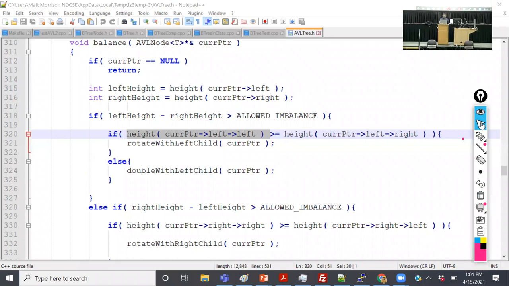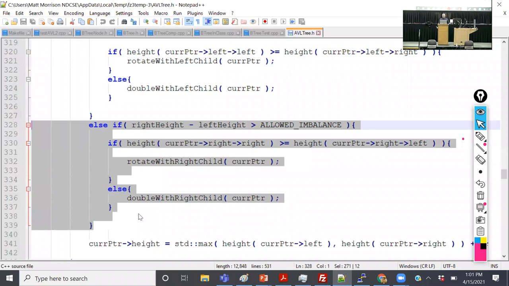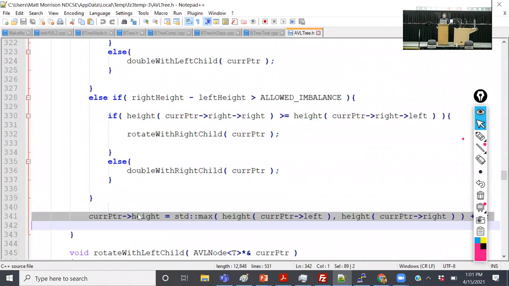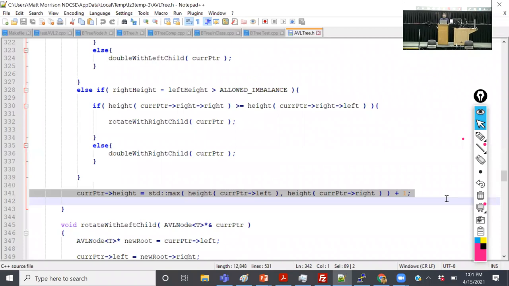And then I do the exact opposite in the other direction. If the right height is greater than the left height, then I check the right's children to see if that's an opportunity for a single rotation. Otherwise, if we don't meet that requirement, then we're going to do a double. And at the very end, I update the integer, the private member of the node, to be equal to the maximum of the height on the left and the height of the right plus one.